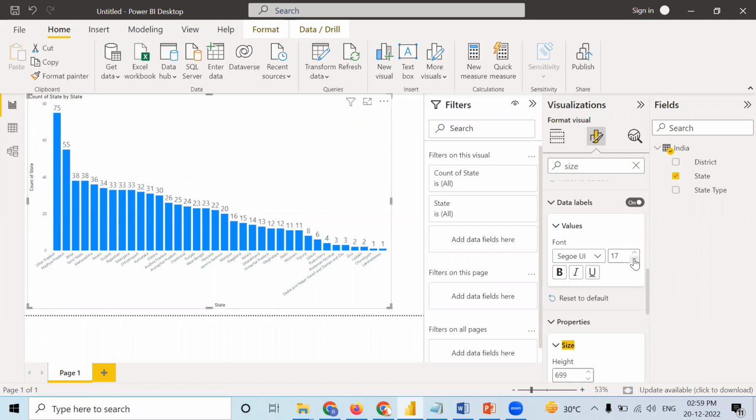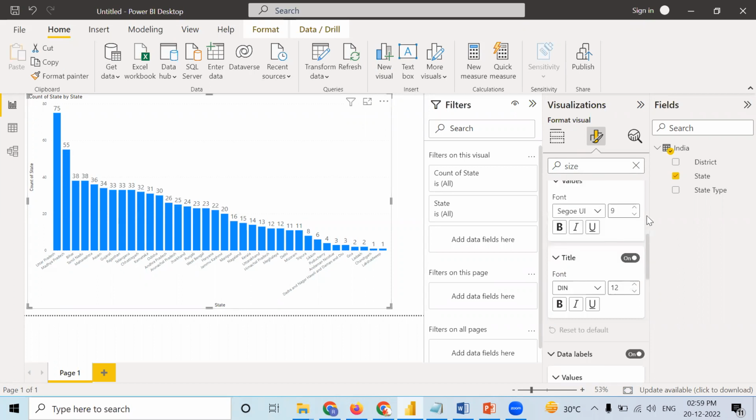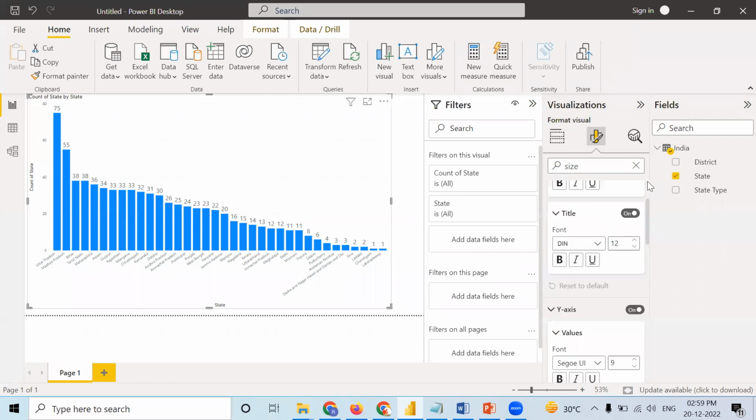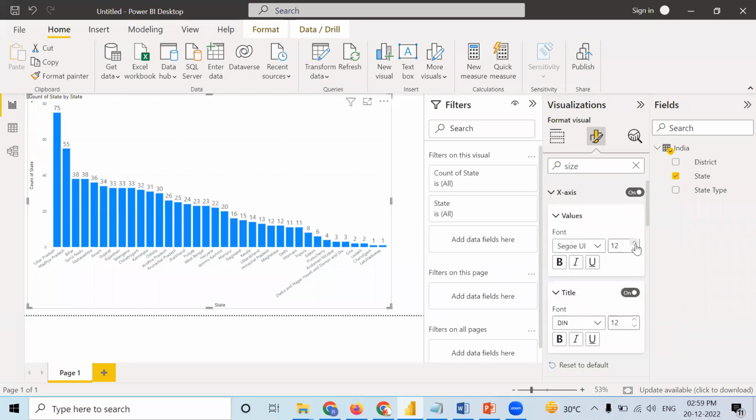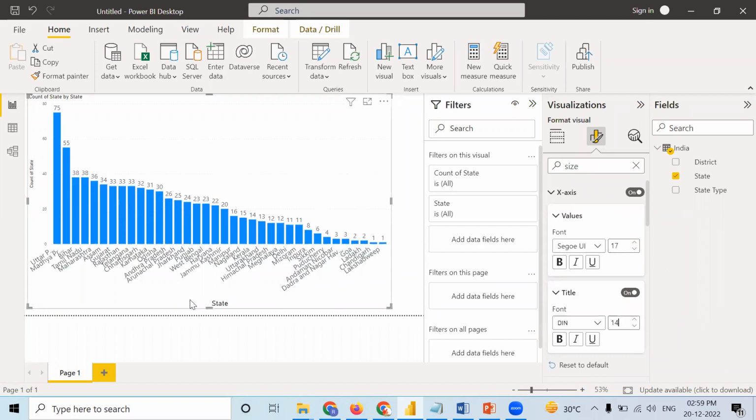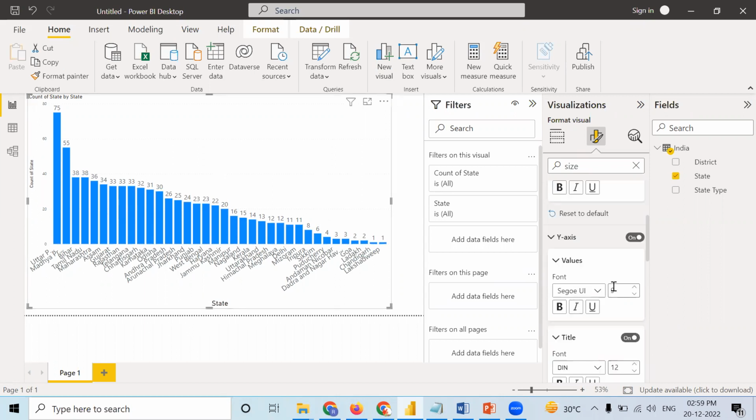Data label size is getting increased. Similarly, you can increase the size of other text also. Like in case of x-axis, values you can increase like this. Title of x-axis you can increase. This is the title. And value of y-axis also you can increase: 20, 40, 60, whatever is there. Title of it also you can increase.